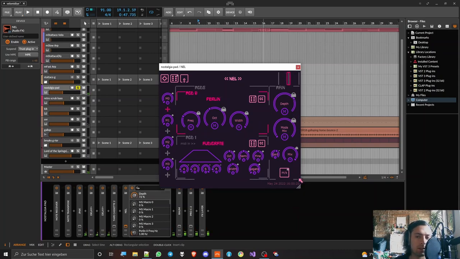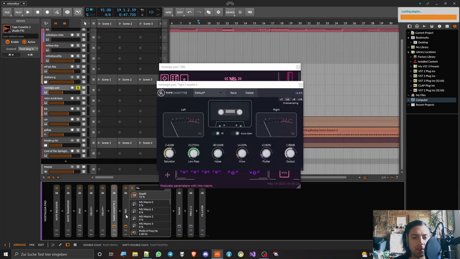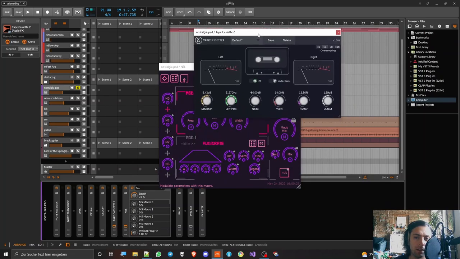But it doesn't make so much of a difference. I still like it, of course, but the convenience of tape cassette 2 with built-in saturation and some nice sounding impulse response thing, it is just a little bit more than just NEL in this case. Even though I must say I wish I could turn off the noise oscillator completely. I'm not sure, is it actually on?